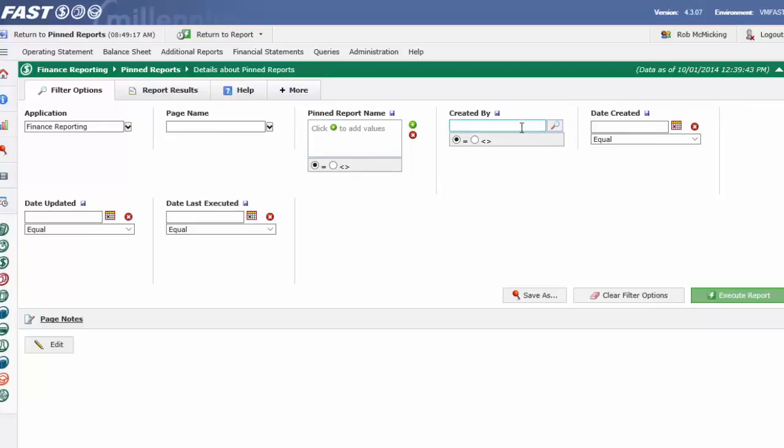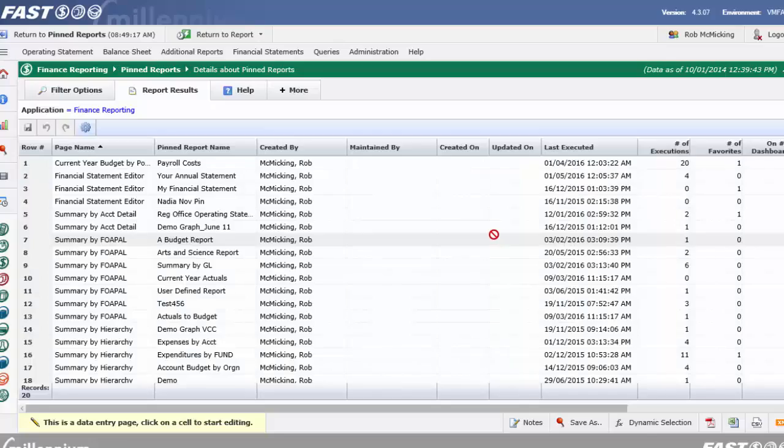You could also search for a particular person on campus that created those pinned reports. If you want to, you could also leave everything blank except for the application. In this case, I'm just going to execute the report and see what comes up. So what we're looking at now is actually every pinned report within my instance of Fast Finance Reporting. What we're going to see is by page name. We're going to also see the pinned report title. We're going to see who created those pinned reports. And I'm going to come back in a second to this maintained by column.